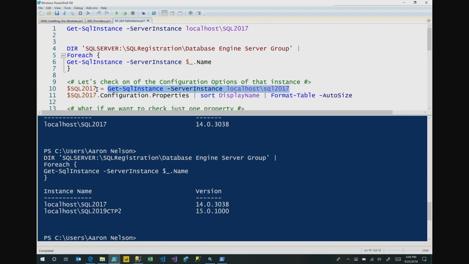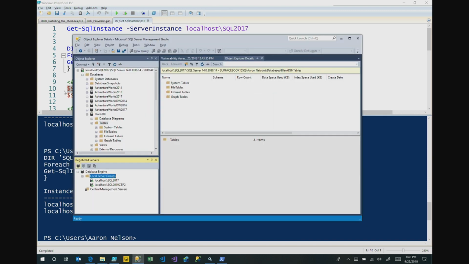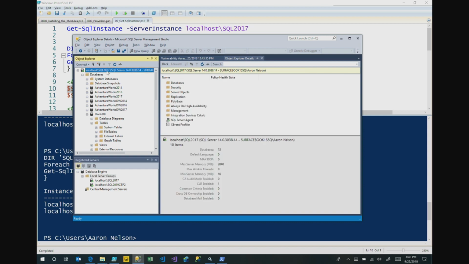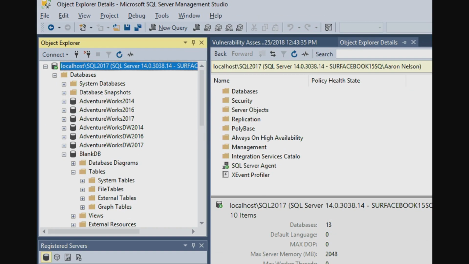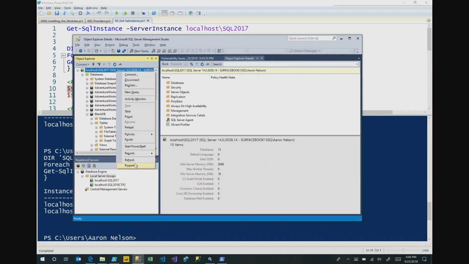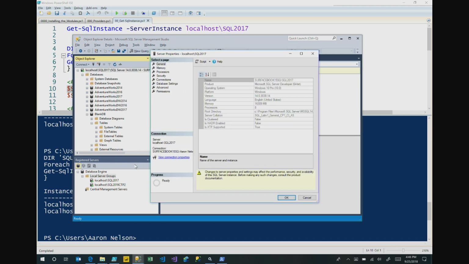What I'm doing is firing up a variable inside of PowerShell, and I'm taking that SQL Server instance and putting it into this variable. To equate this for you, that is basically like taking the top node of SSMS and taking all the information about that. If you think of right-clicking and seeing properties of that instance, I'm taking all that information and putting it into the PowerShell variable, and then I can interrogate that.